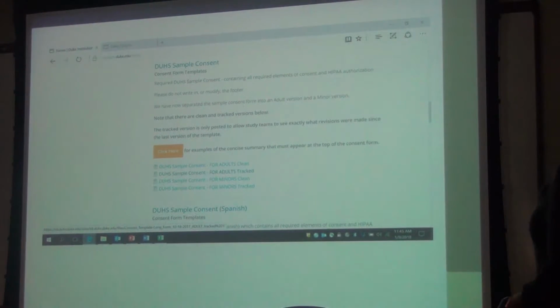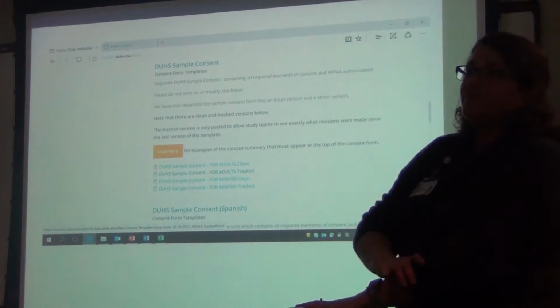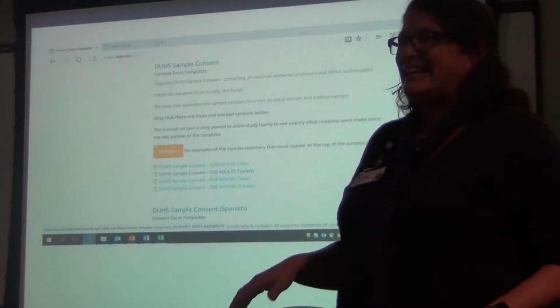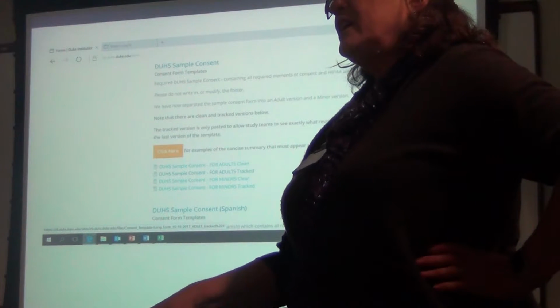There's also a sample consent in Spanish. I didn't really address Spanish, but if you're gonna, yeah. Sorry, no, let me finish that thought. Back to the cold calls, I guess. Yeah. So what about for inpatients, approaching inpatients?